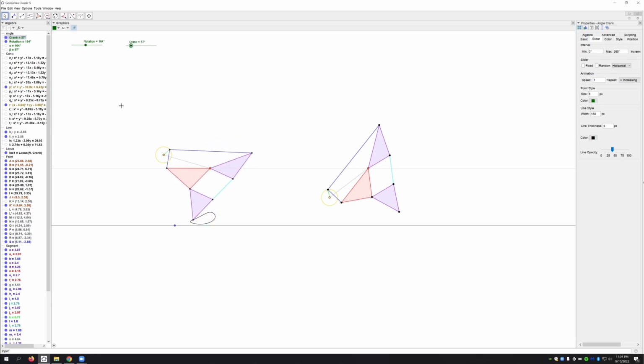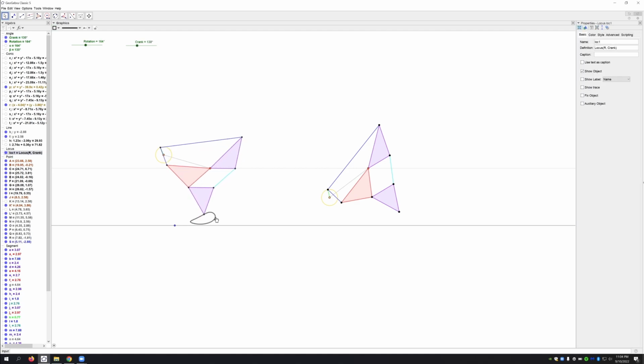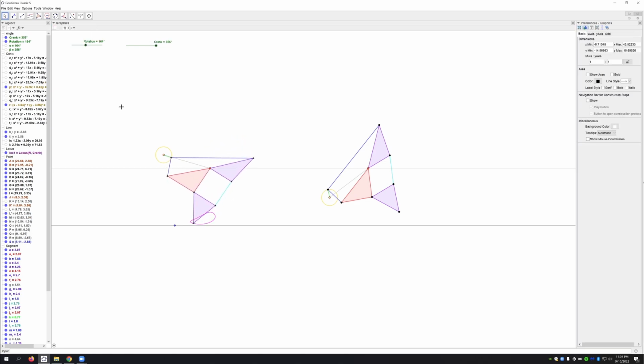Here we go. You can also color your paths. We're going to try magenta. There we go. That's how you use GeoGebra Classic 5 to make a Jansen style leg on GeoGebra.